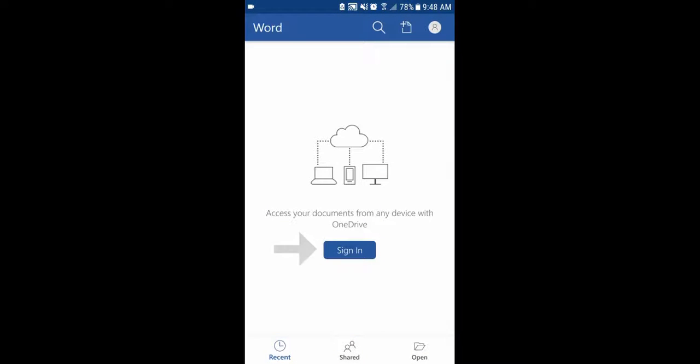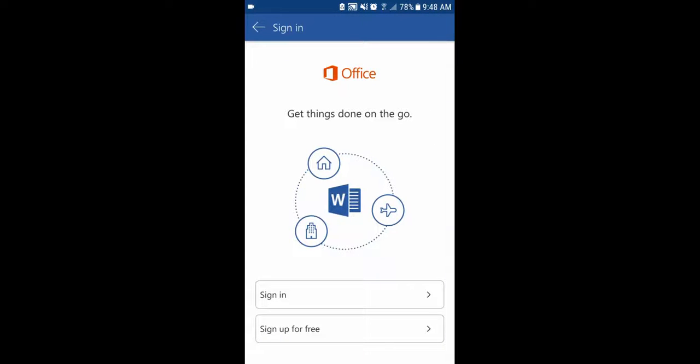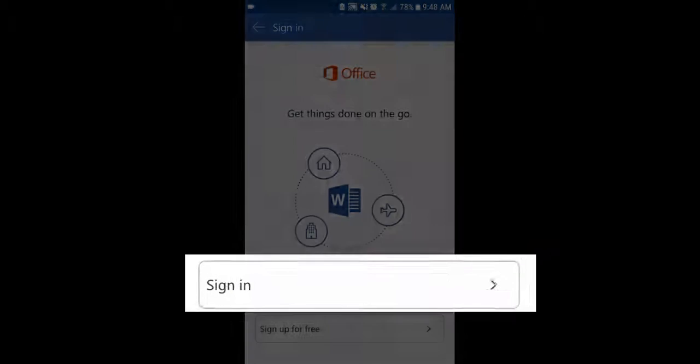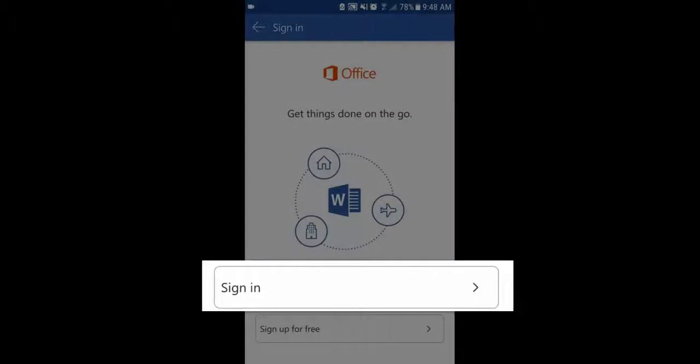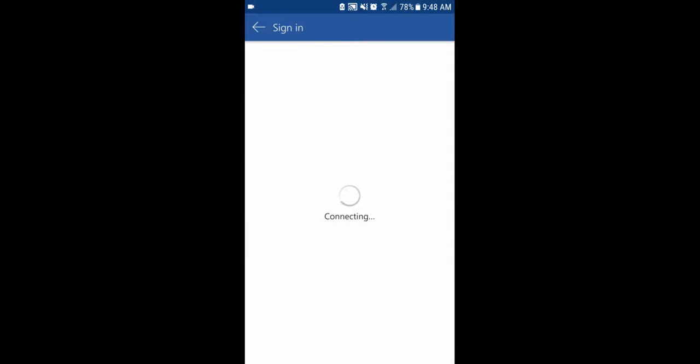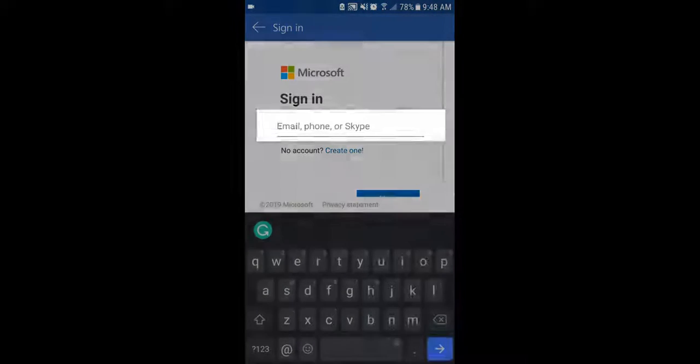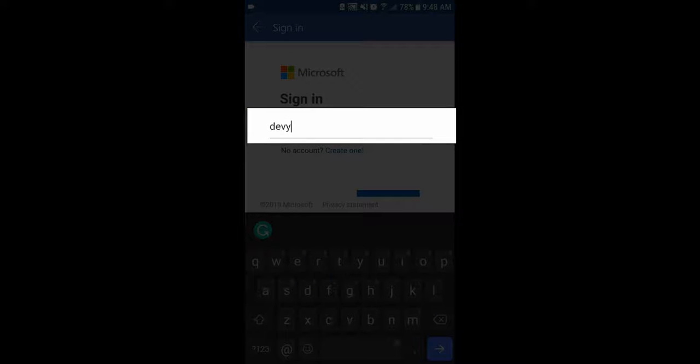Once you hit open on the Microsoft Word app, this sign-in box should appear for a new user. We hit that sign-in box, then we hit the box where it says sign in. This will take us where we can enter in our student email, which should be our first name, period, last name, @ahub.edu.